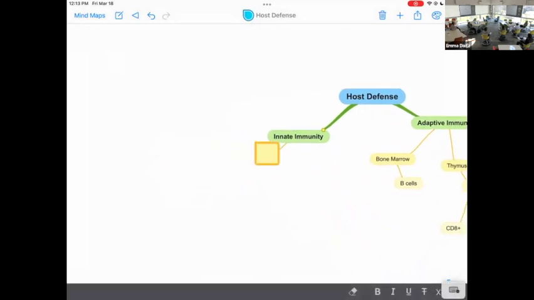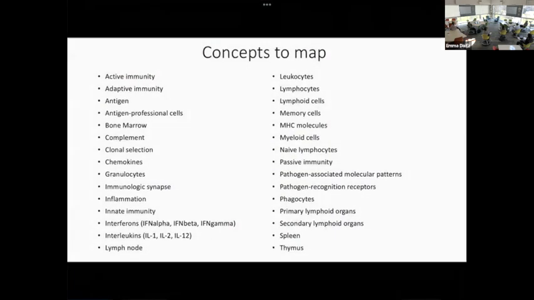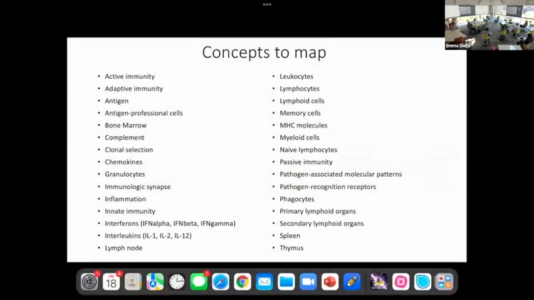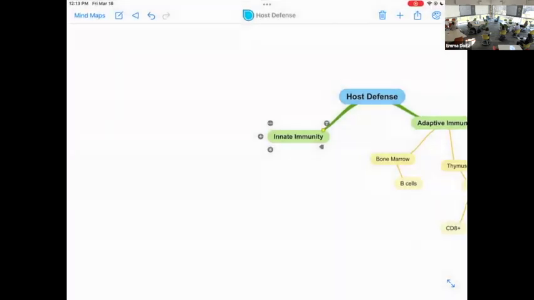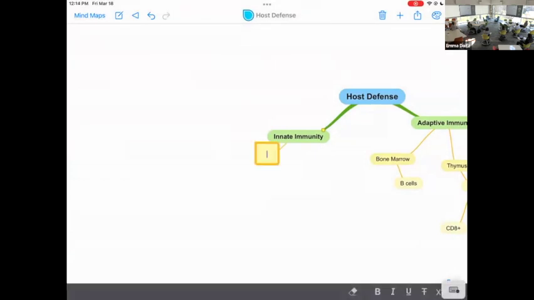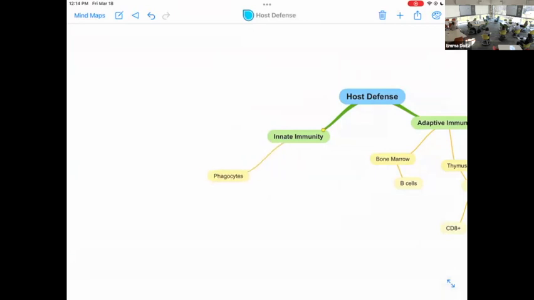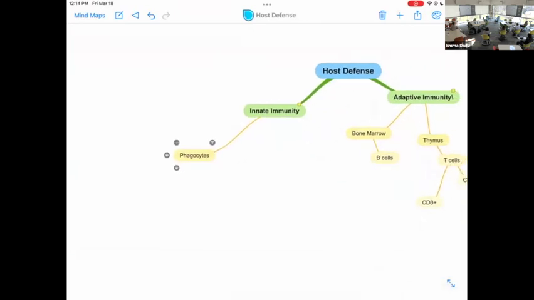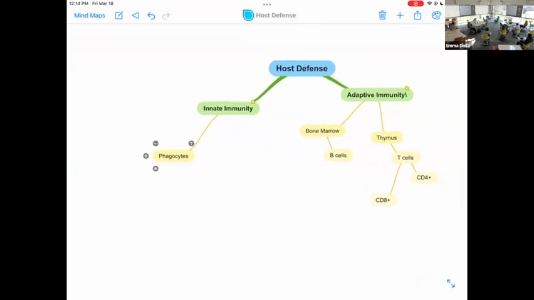Some other terms in this list include our phagocytic cells here. And so phagocytic cells, hopefully they know that it's part of innate immunity. And then again, the nice thing is that you can move this wherever you want.